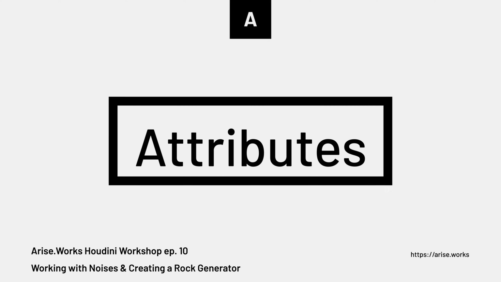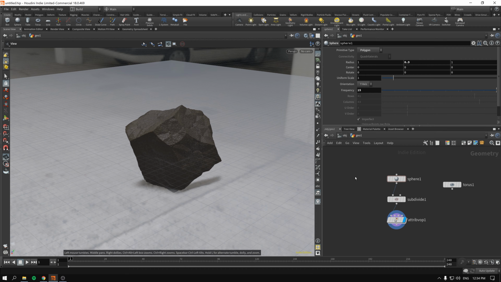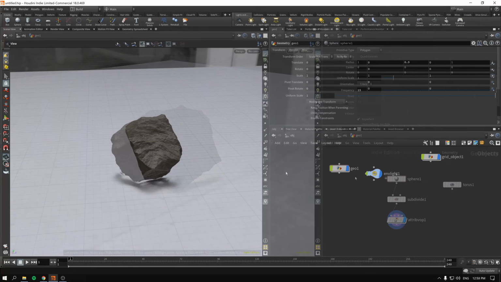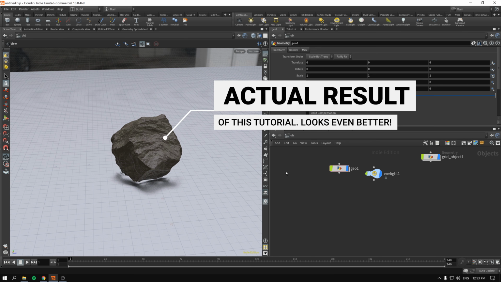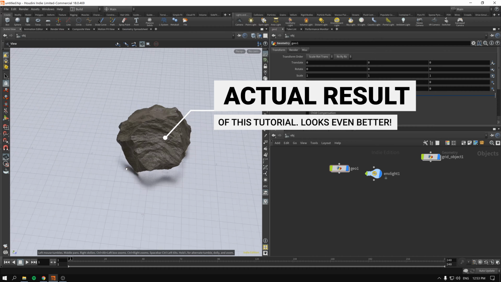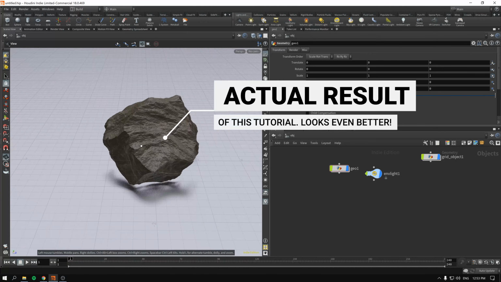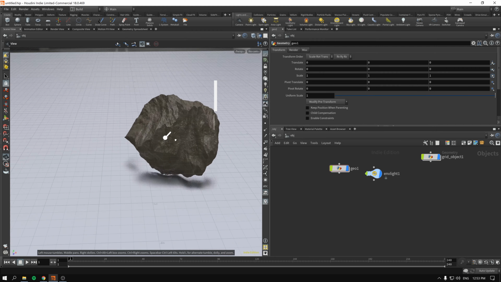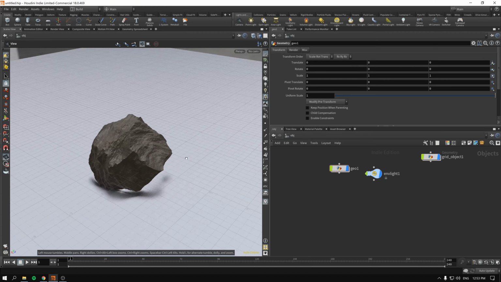This is the workshop on attributes and VOPs inside of Houdini, episode 10, where we will discuss how to work with noises inside of attribute VOP. And in our case, we will find a way how to generate infinite amounts of different boulders just out of a subdivided sphere.